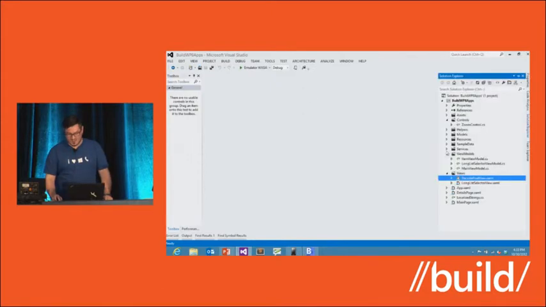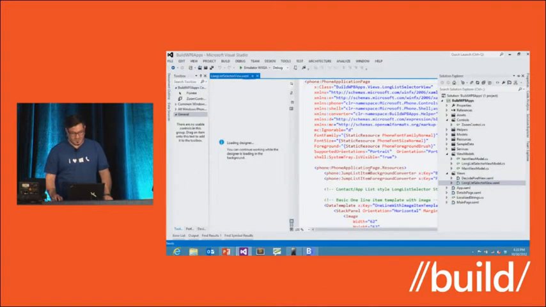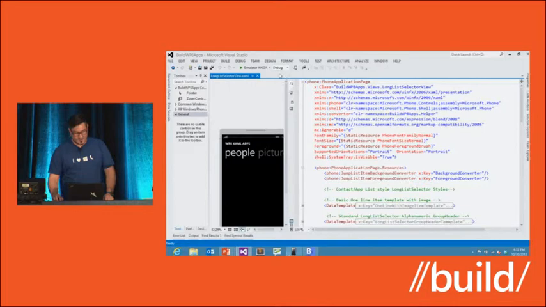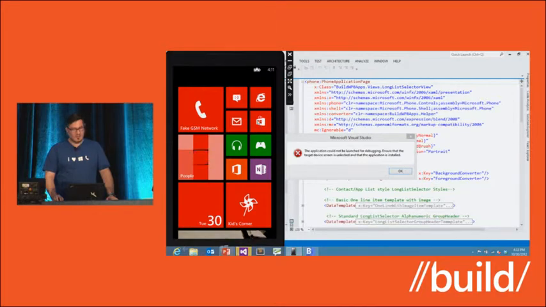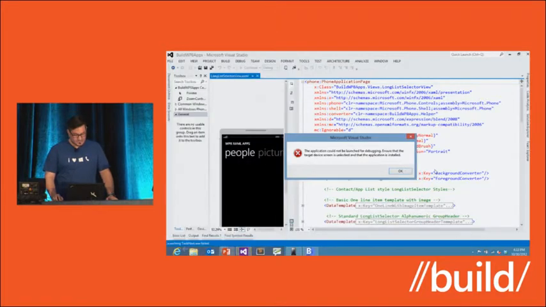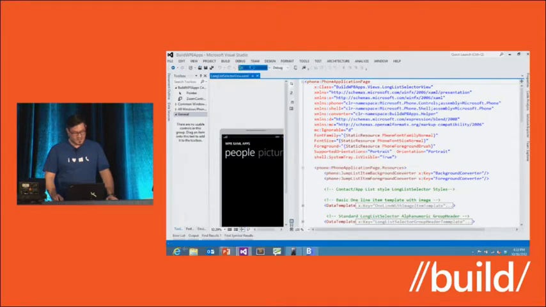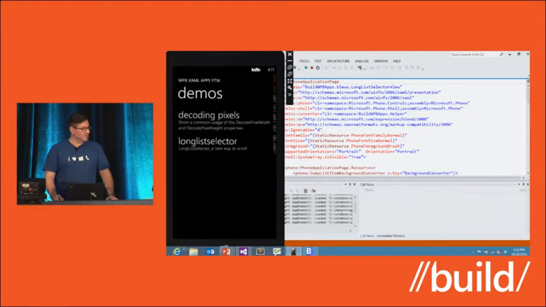So let's go over here. Let's go to the long list selector view. Actually, let me show you how this app looks. See, I shouldn't have closed the app. I knew I'd need it again. Give you an idea of what we want to do, which is stare at this error message. No one wants to do that.